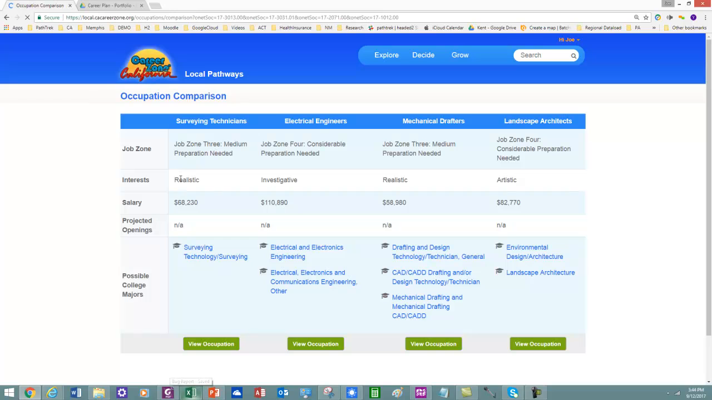And it's going to show me 4 occupations. The job zone required. So I've got job zone 3, job zone 4, job zone 3, job zone 4, realistic, investigative, realistic, artistic. Those are the interest areas. These are the salaries. And then these are the majors. So I can make $68,000 with a 2-year degree.